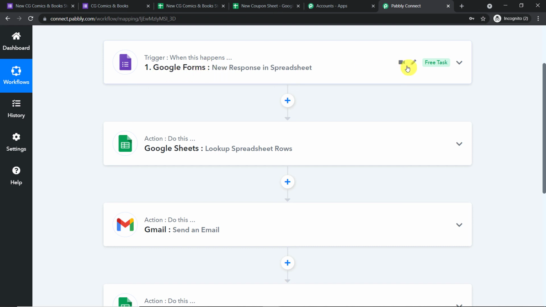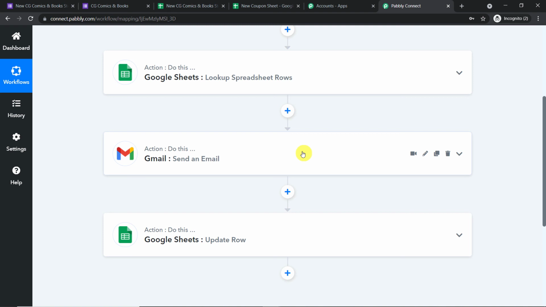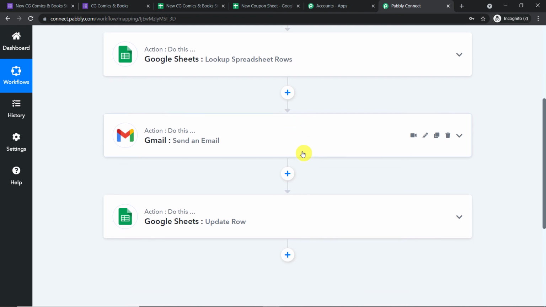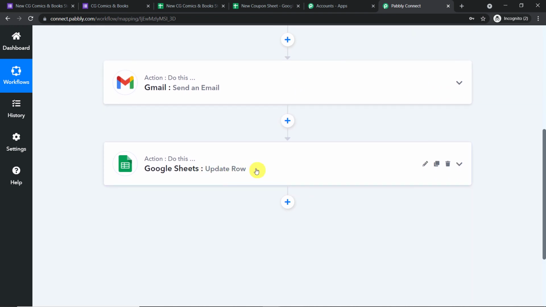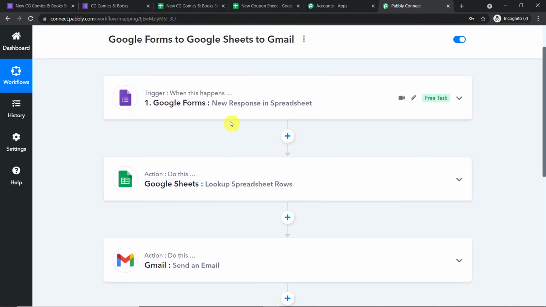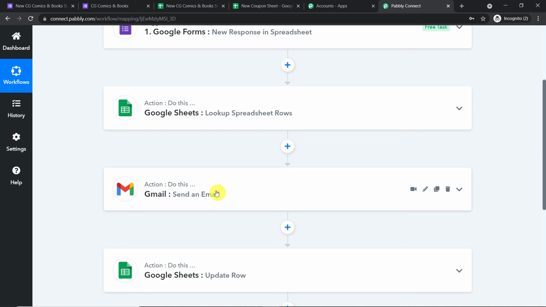First you integrated Google Forms to Pabbly Connect, and then you made sure that you look up the spreadsheet row to figure out how many of the coupon codes have the status as no. After that you integrated Gmail to Pabbly Connect, you composed the email, and you inserted the coupon code to send it as an email. After that you introduced this action window to update that specific row in which the coupon code was sent. So now there's a perfect flow of data between Google Forms, Google Sheets and Gmail.